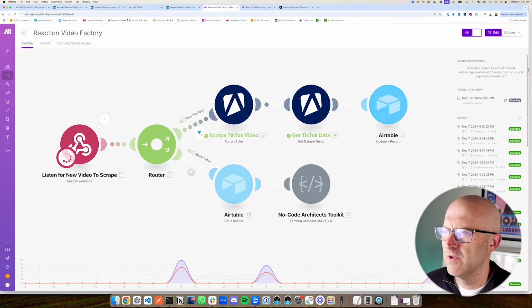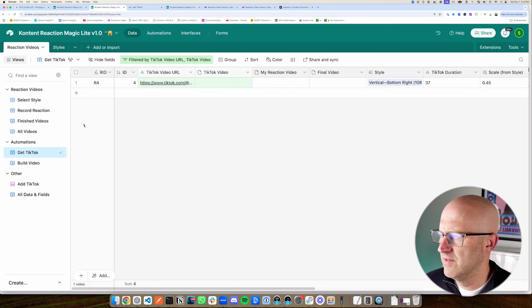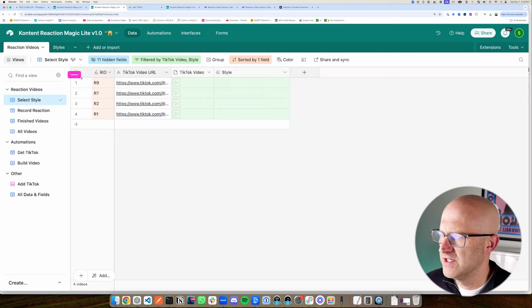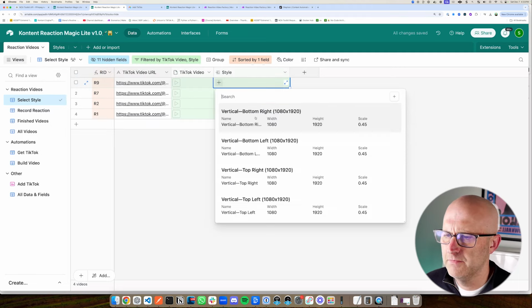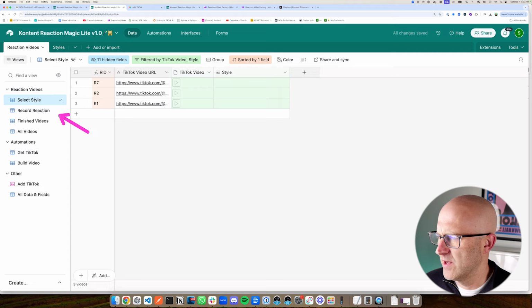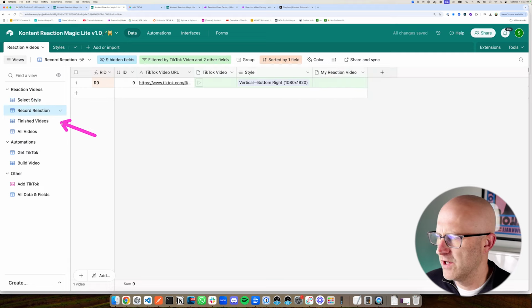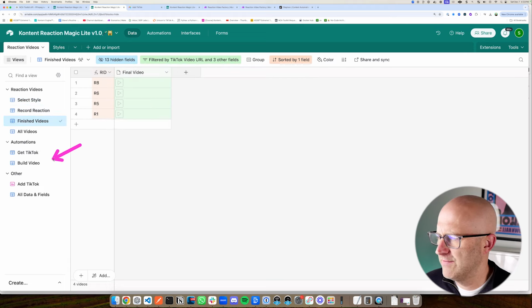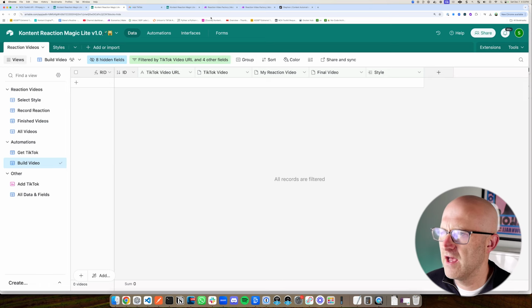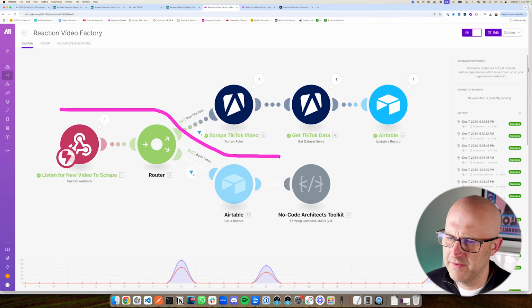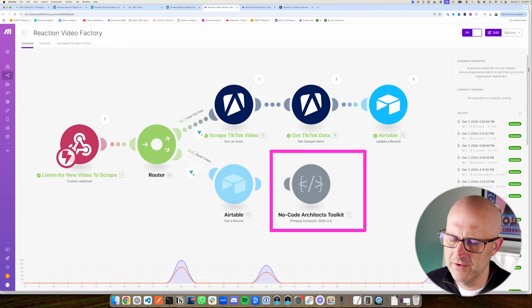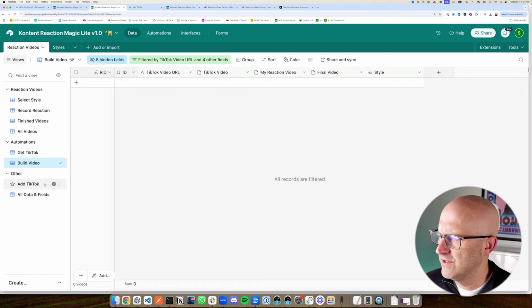Once that completes, it will actually fall out of this view, as you can see here, and we'll now see that here. And then we can continue that process and select the style, and again, here we could add the reaction video, and then it would create that final video here. And it's this view here that actually fires off the automation that comes down this path to actually generate that final stitched video. And then I already showed you this form here.